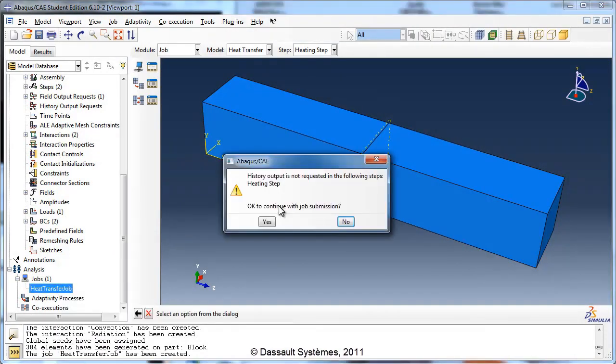Abaqus informs us that history output has not been requested. We will tell it to continue with the job submission by clicking Yes.